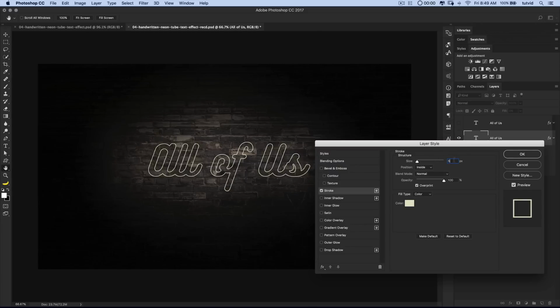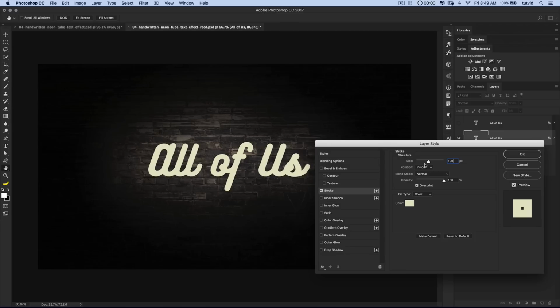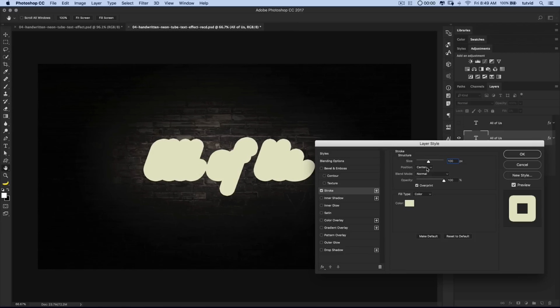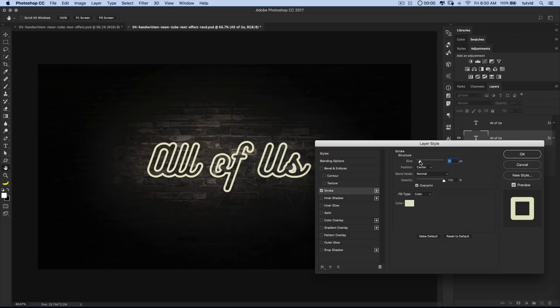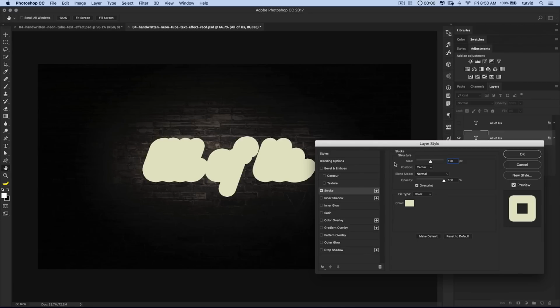We're going to go ahead and apply a stroke. I'm going to go like, I don't know, 100 pixels. Maybe, well, let me set the positioning to center. What that means is the stroke is going to be centered on the edge of my type. You can see the middle of the stroke is right on the edge of the text. So I'm going to bump this up. I probably need to go up above 100. Let's try like 120. That looks about right. Something like that'll work for us pretty well.